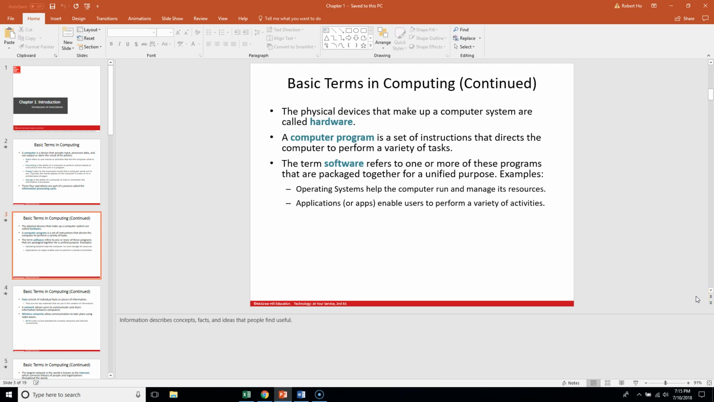The next one, the textbook talks about hardware. What is hardware? Hardware is the physical devices that make up a computer system. Examples of hardware: printers, mouse, keyboard. These are called hardware because people can actually see and touch them. How about software? Software is a program.